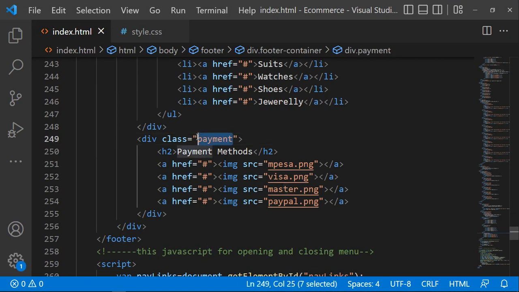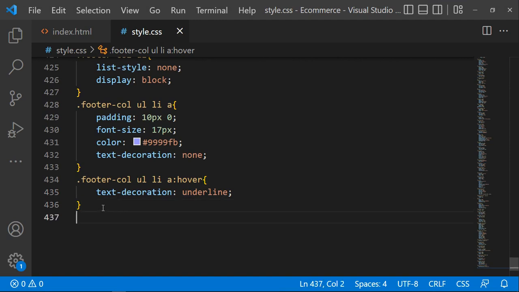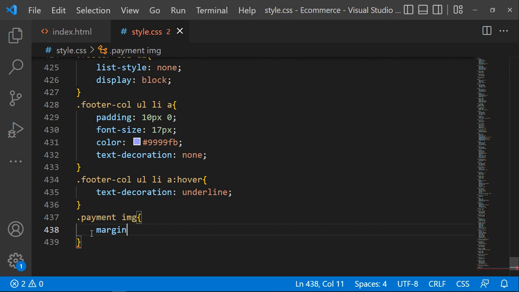So now we will directly go to work on the images. The images are so big. So we can select the image, and sorry, there's a problem here. The selector should be payment image. Okay, we are setting the margin to be 10 pixels top and bottom, and 5 pixels right and left. Okay, we can also set the width for the image, which is set to 50 pixels, and also the height will be set to 30 pixels.